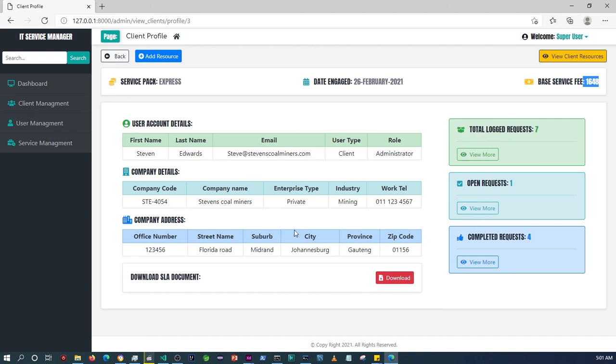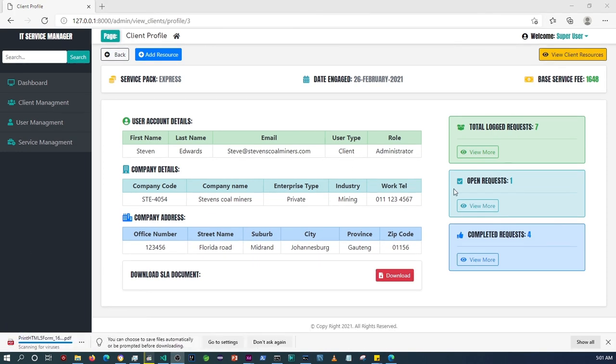And then the rest is just information regarding the company itself, the user's account details, the company details, the address, and so forth. If you want to see the service level agreement document that you guys have signed, you can click and download it. It will download the file itself, and then you can view it afterwards. All right, so that will be the file there.